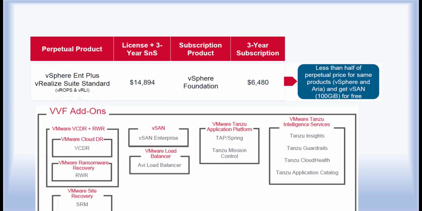If you look at add-ons, you can see the add-ons are there. You can also use Site Recovery Manager. You can use ransomware recovery. You can use vSAN, Tanzu. And what we miss here is the flexibility of network virtualization, and the security things and networking are missed here.